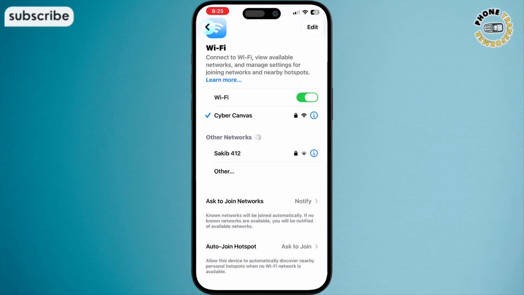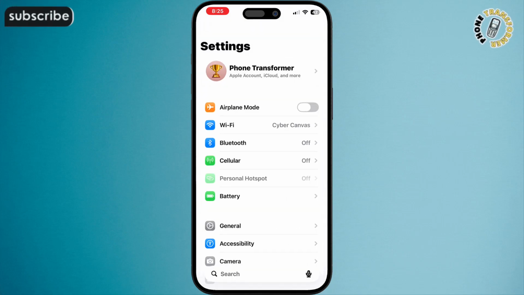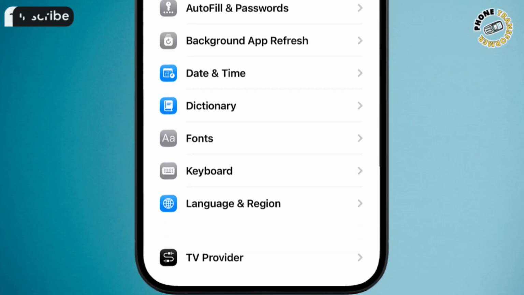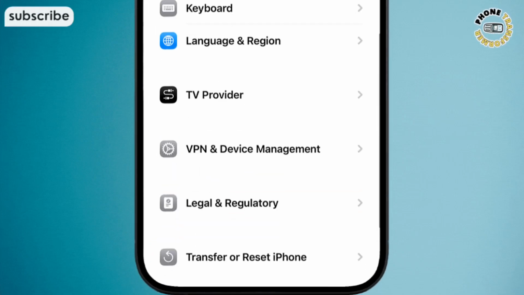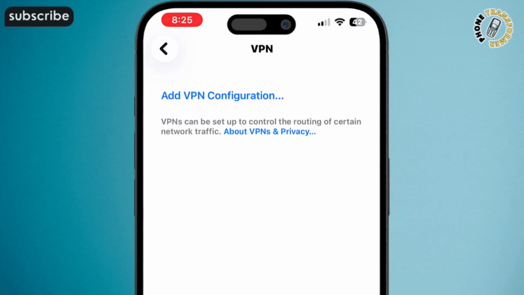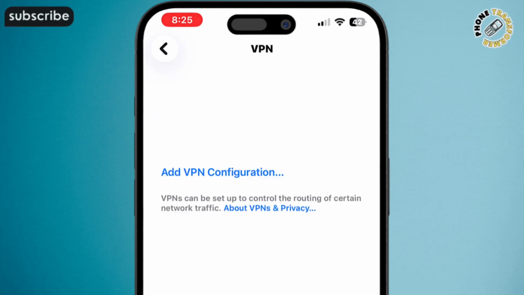Next up, check if you are connected to any VPN. For that, go to Settings, then tap on General, scroll down and tap on VPN and Device Management. If you are connected to any VPN, disable it, since VPNs can block Apple's update servers.